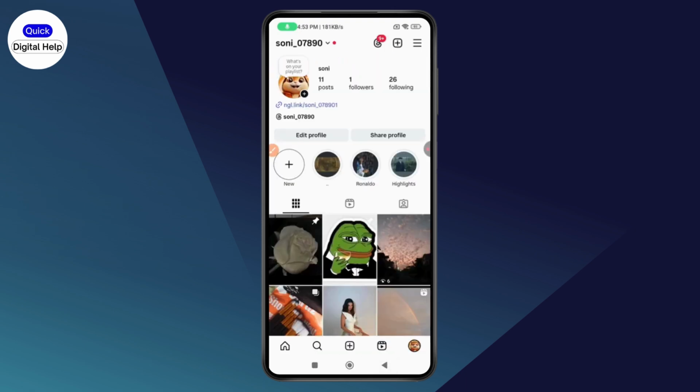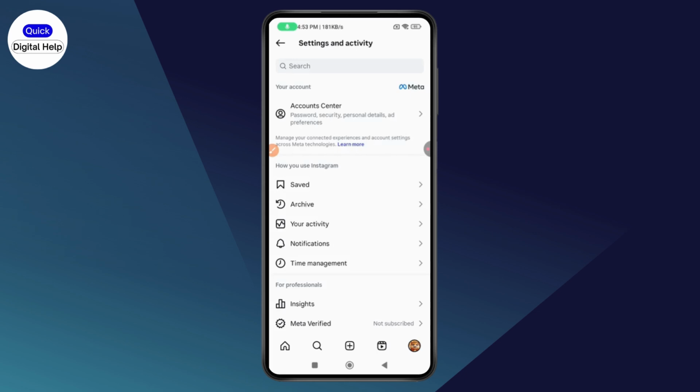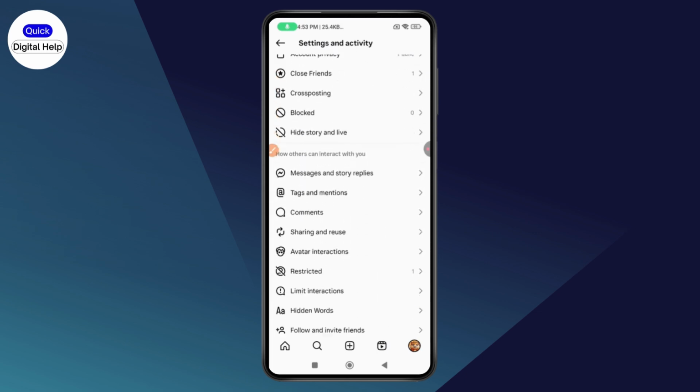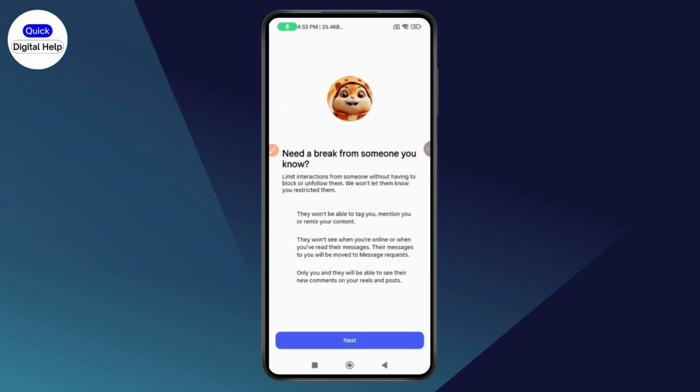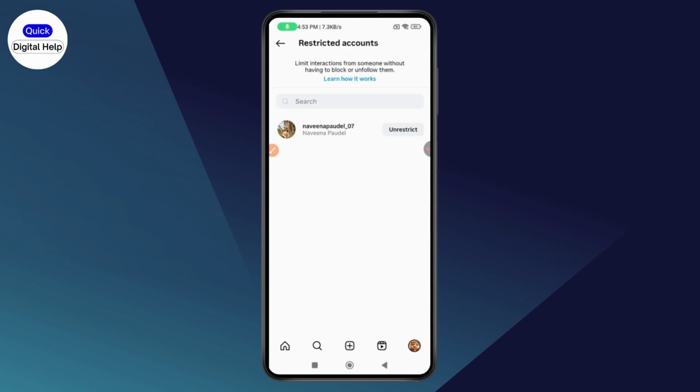From the profile, go to the upper right which has the three horizontal lines, and from here you need to scroll down and find restricted accounts. Tap on restricted, tap on next, tap on unrestrict, and after unrestricting, your problem might be fixed.